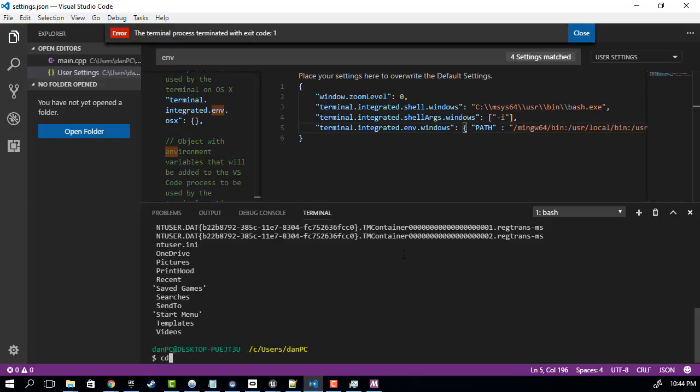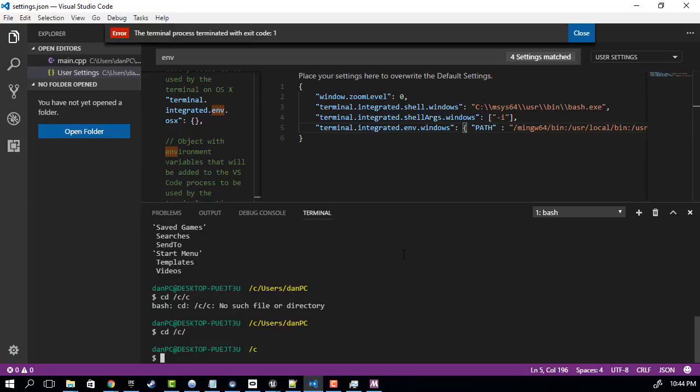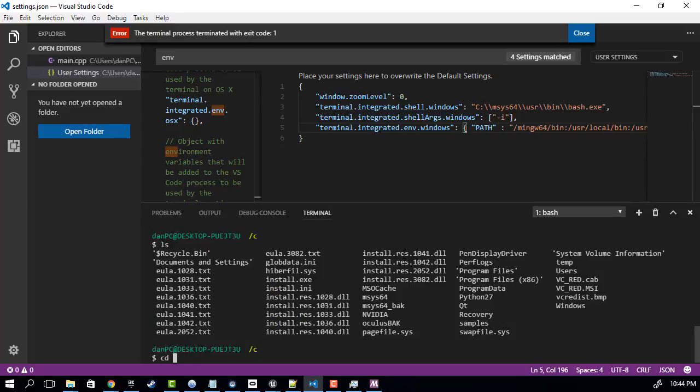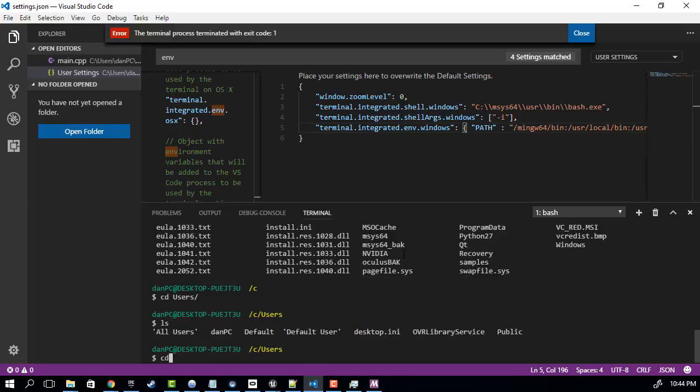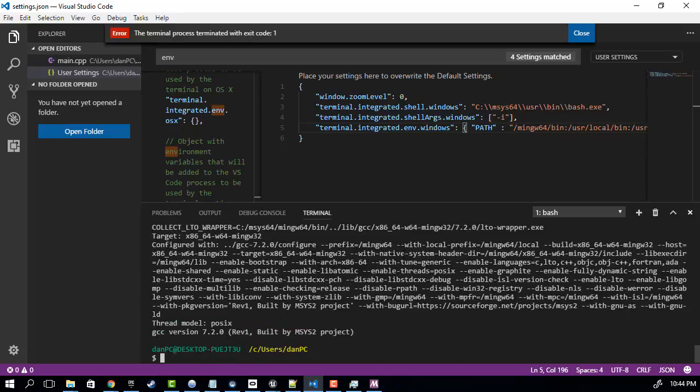ls. We can cd into the C directory. Oops. There we go, and we can go to your home directory. All your Windows stuff is accessible, and we can even do GCC now. So there we go, running GCC inside.